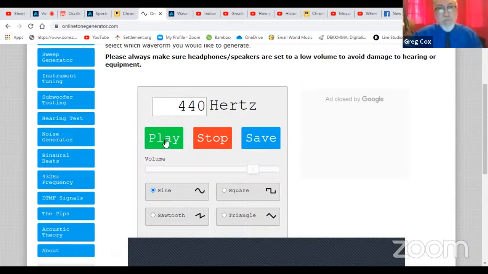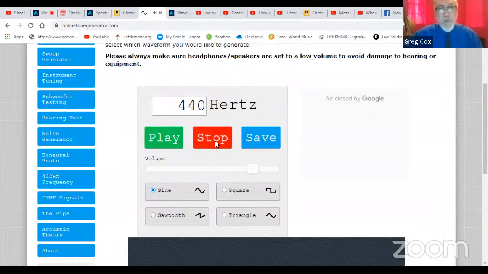Sounds like this. Different waves let you hear the sound differently. That's a square wave. Here's the sawtooth again, and the triangle.